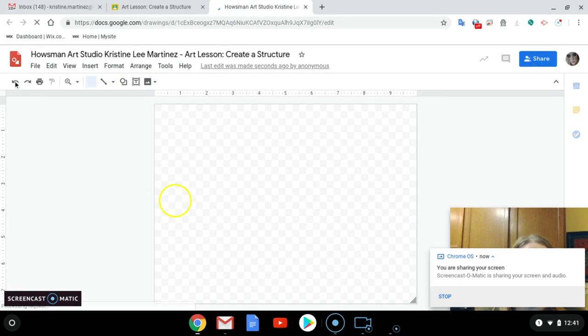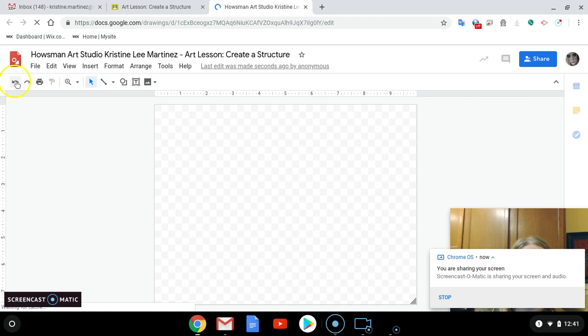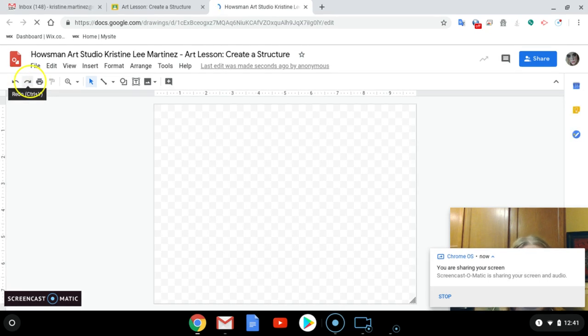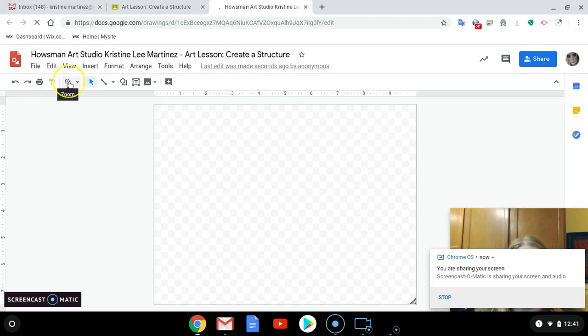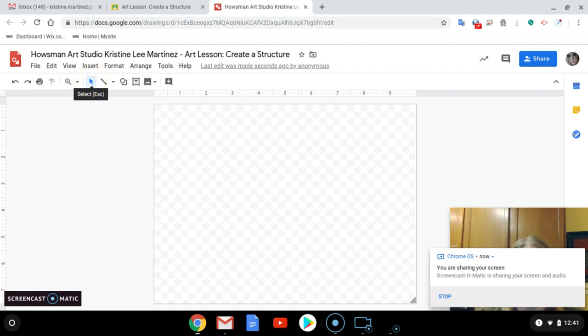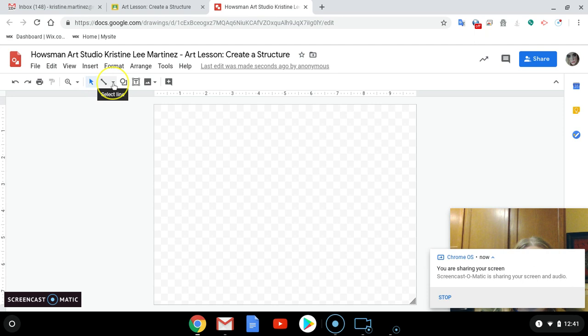This icon is going to be to undo if you make a mistake, redo if you undo too many times, print if you want to print at home, zoom to get smaller, finer details, select tool to select an item that you're working on, lines, and if you click on that, there's different types of lines.